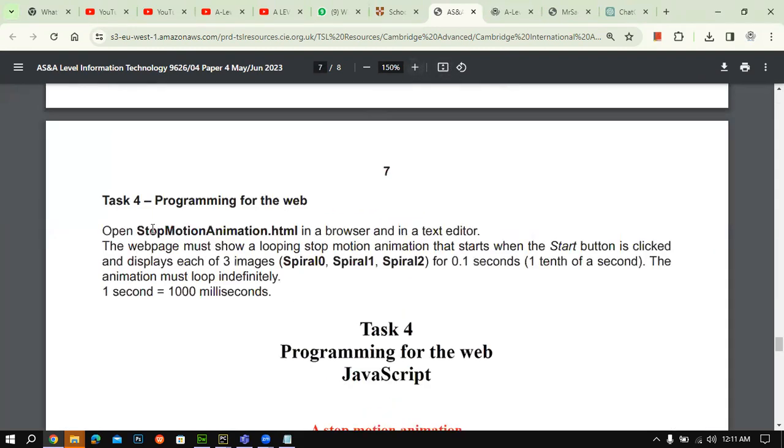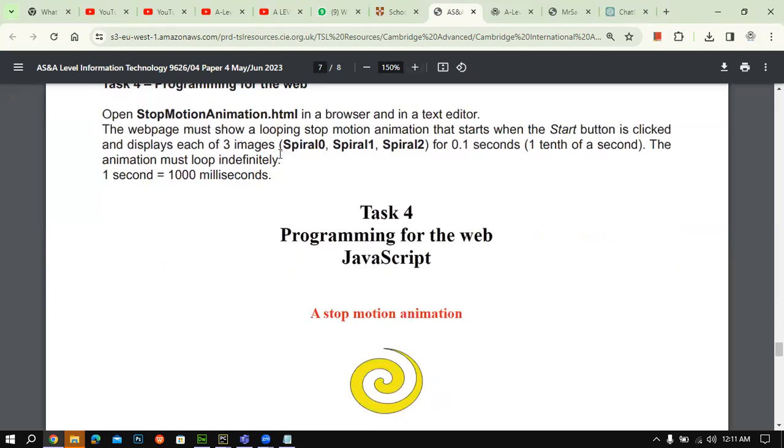So it says over here, stop motion animation. HTML in a browser and in a text editor. The web page must show a looping stop motion animation that starts when the start button is clicked and display each of the stages spiral 0, 1, 2 for 0.1 seconds, 1/10 of a second. The animation must loop indefinitely. 1 second is equal to 1000 milliseconds.